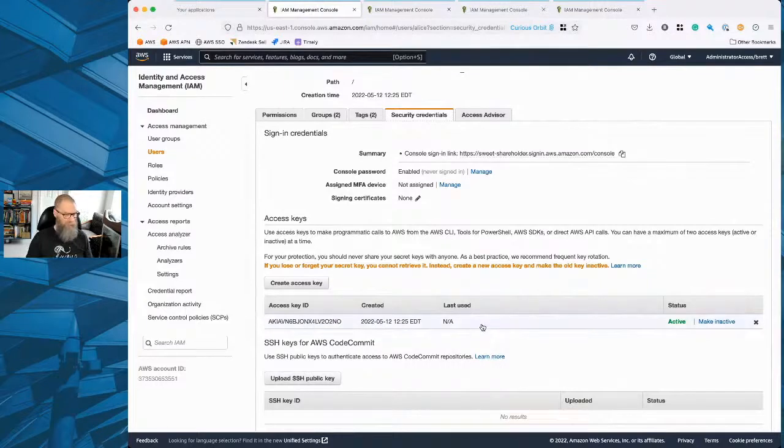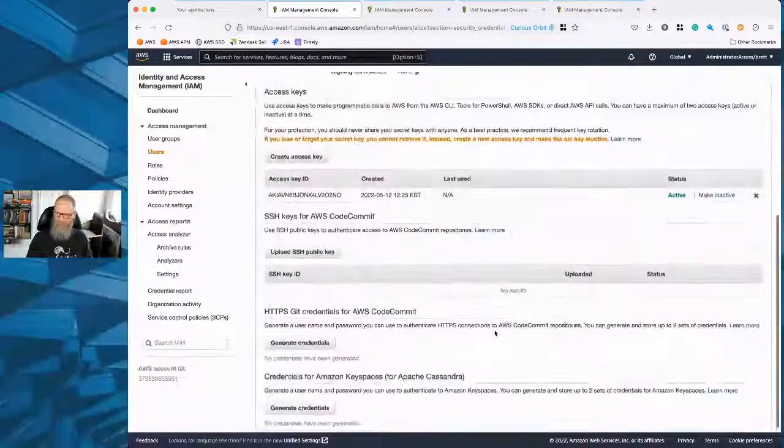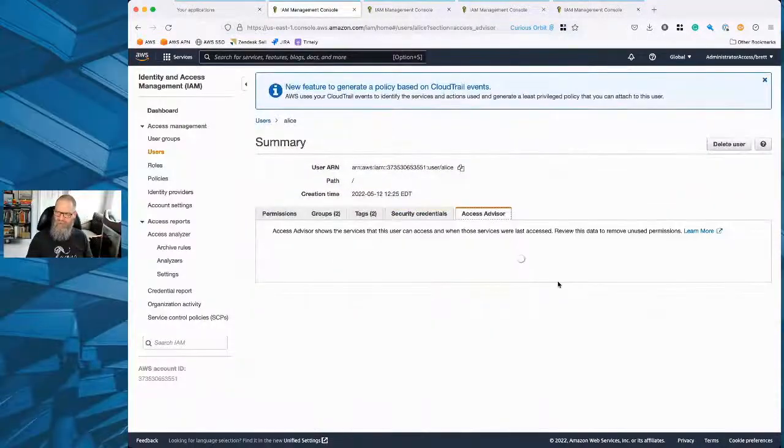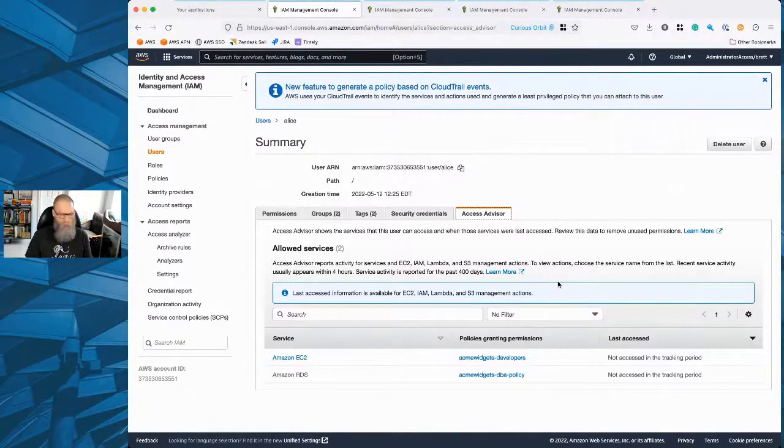Every user can have up to 2 access keys. You can make them active or inactive. Okay. And then if you needed some other credentials, you've got other credentials down here. And here's the Access Advisor. So we can look at individual user level here as well. What has Alice actually used over the last number of days based on the permissions that have been assigned to that account.